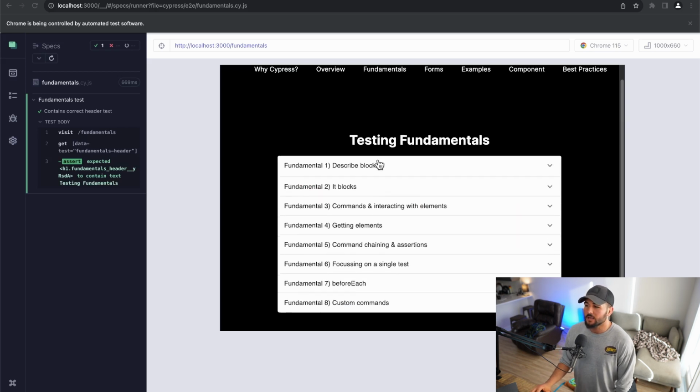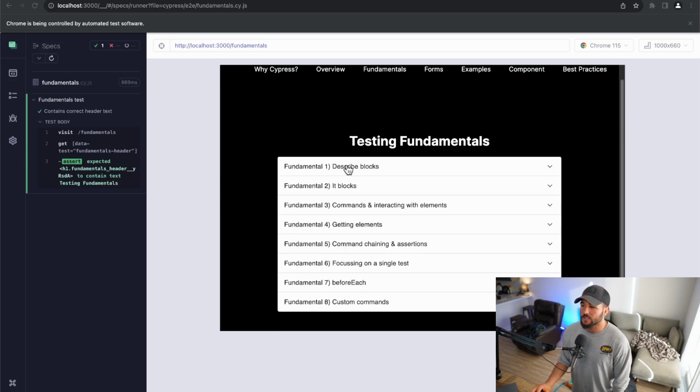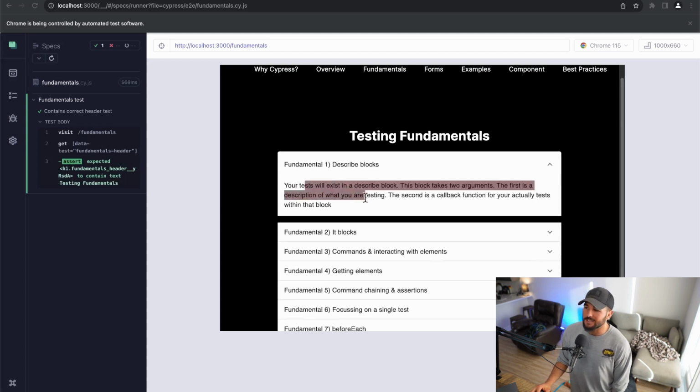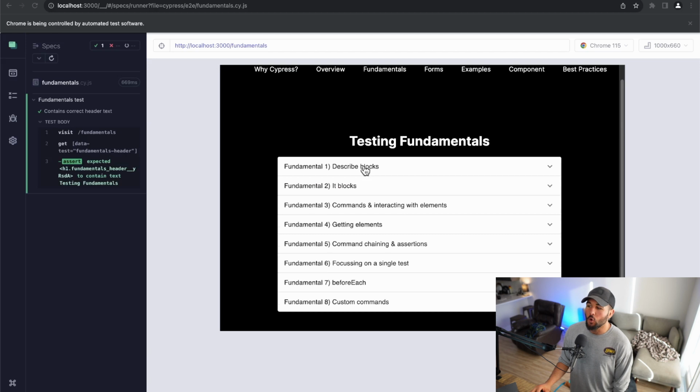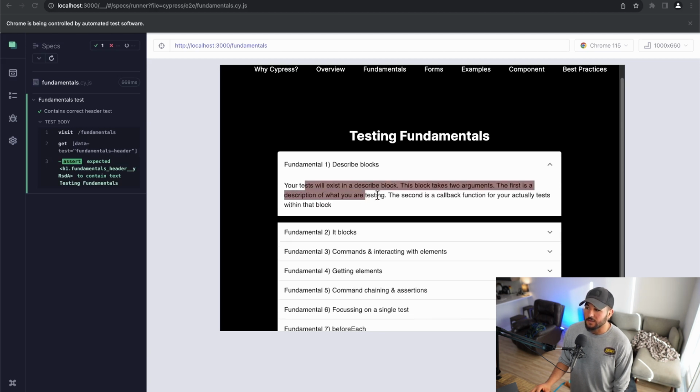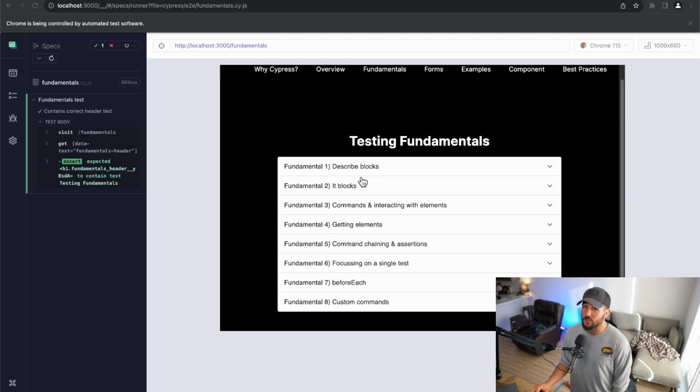So we're going to get this element. We are going to assert that this text is not visible. And then we are going to click to open this describe block. And then we're going to assert that it is indeed visible. And then maybe we'll click on it again and assert again that it's no longer visible. So we're confirming that this element does open and close like we expect.